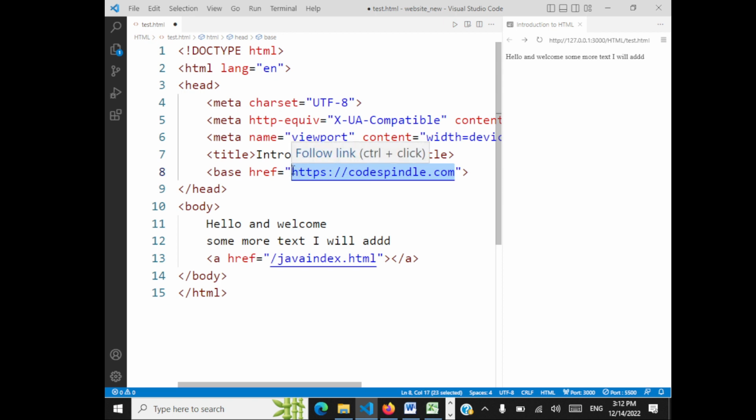So it's codespindle.com/java index.html. That's all. So if you want the images to be loaded from a particular domain, you can very well give that in the base tag under head, and whenever you give that image, it will be searching for that image using that base URL you are referencing. Okay. So this is the use of base tag.